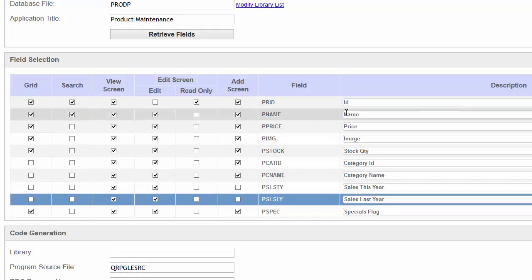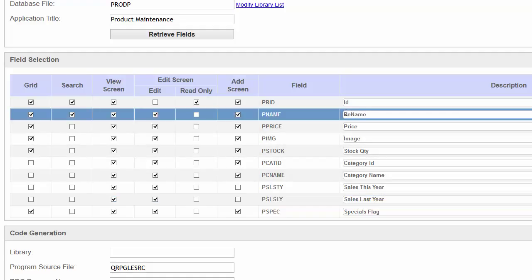These fields here, we can change these if we like. We can change that to retail, and these will be the labels on the application.